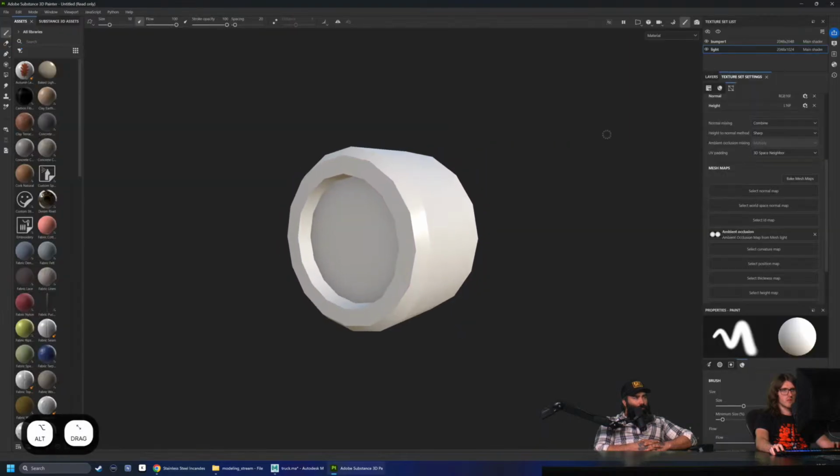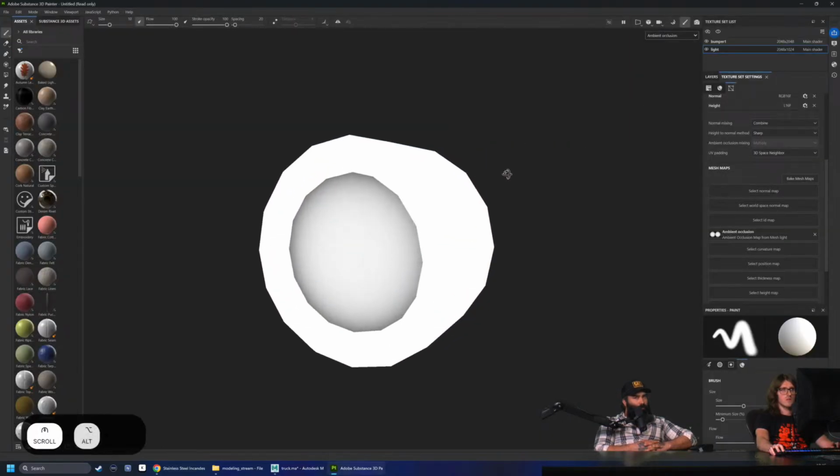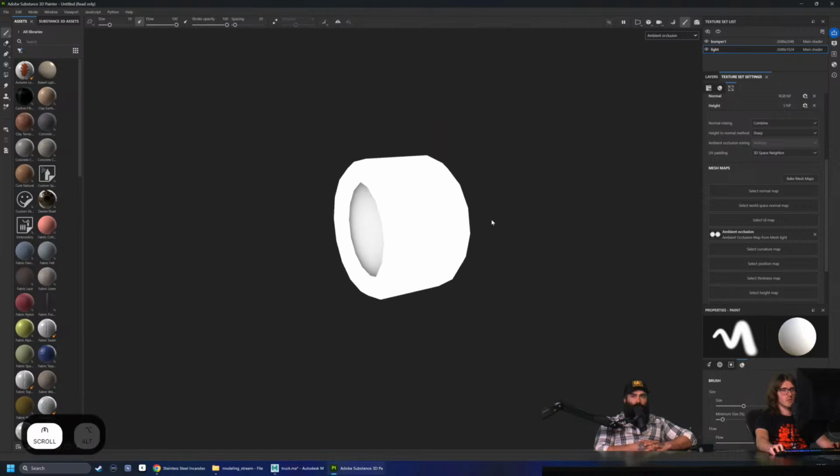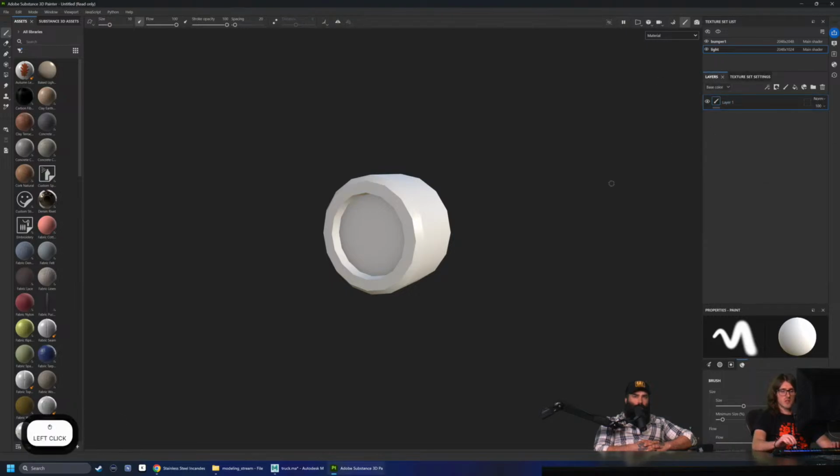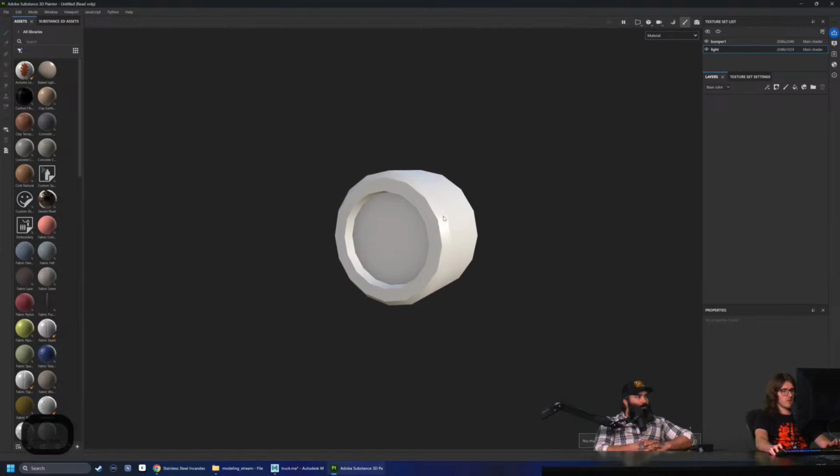Okay, turn to painting mode, and we can see what that did if we go to ambient occlusion. You see the baked AO. It's there now. So we're going to go back to our layers. Don't need this default layer. Maybe I'll just save this.